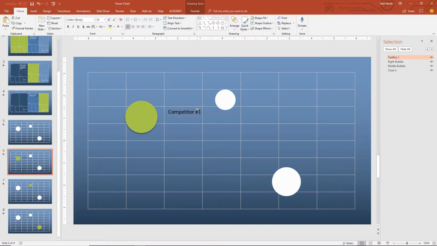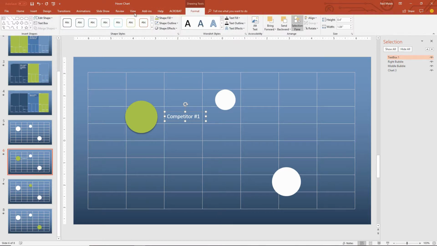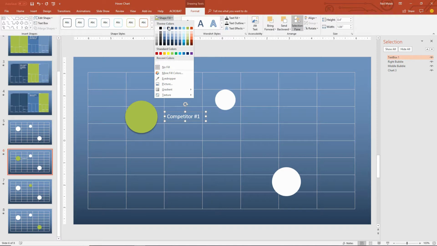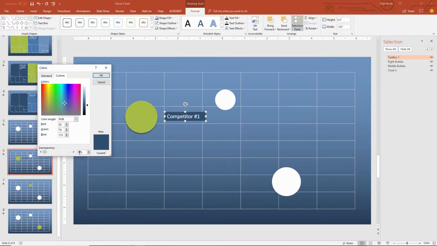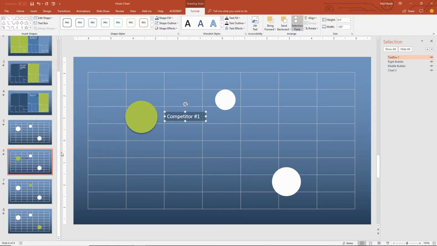And you can make this anything you want it to be. Let's go ahead and change the text to white. Let's change the background color to something that's kind of semi-transparent. So I'll go here to more fill colors and make this like 40% opaque, and then maybe even add a drop shadow to it. Okay, so now I've got a text box that's going to pop up, and it's going to say competitor number 1.